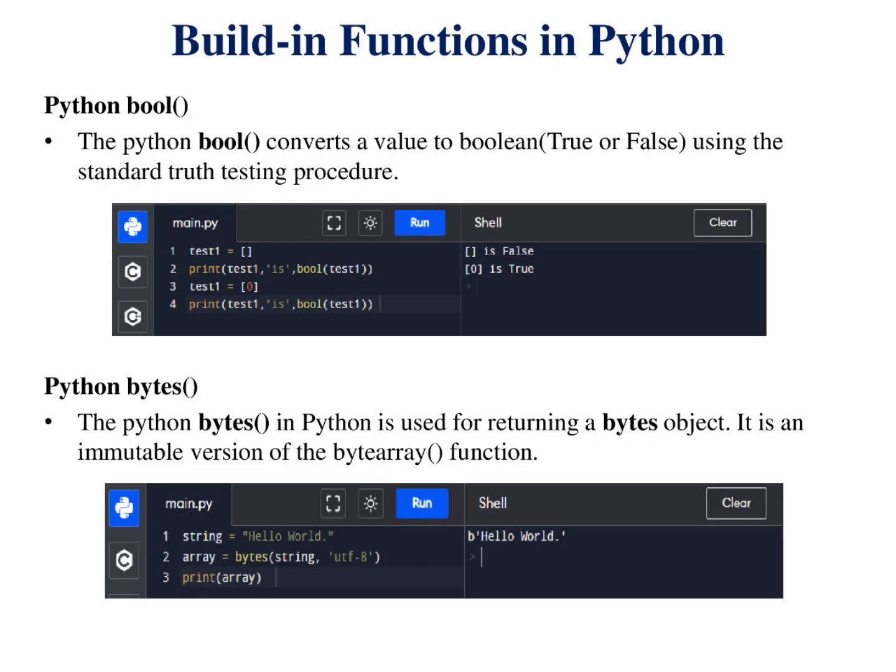The next one is bytes. In Python it is used for returning a bytes object. It is an immutable, that is unchangeable, version of the bytearray function. Let us see one example. I am going to print hello world: string is equal to hello world, array is equal to bytes of string. Then print the array. It will give the output like this.